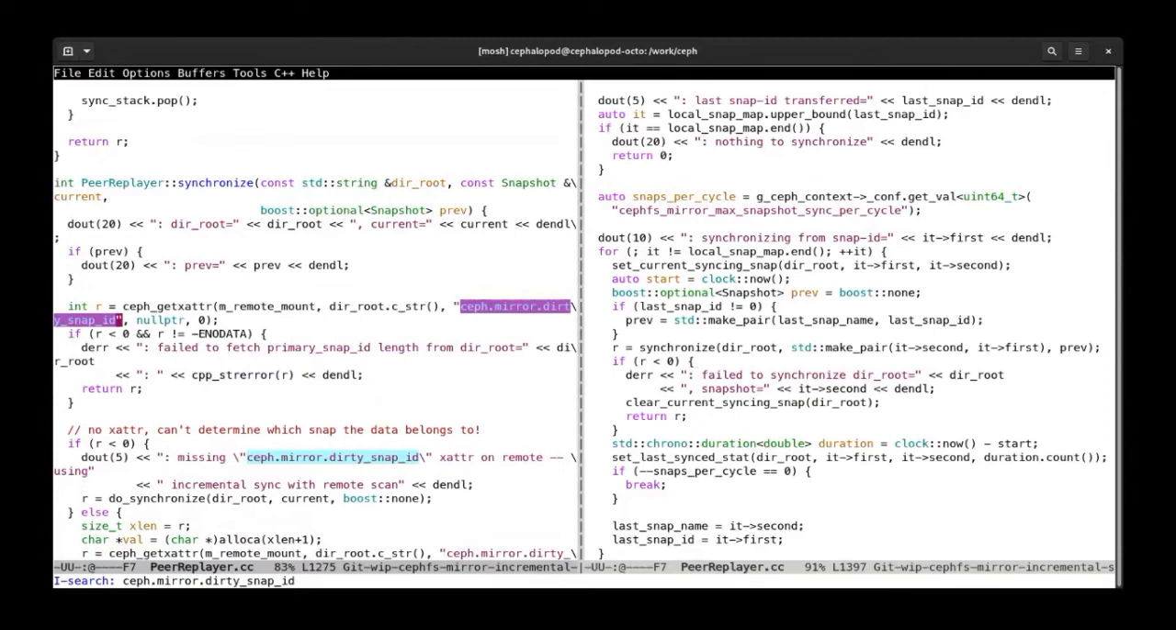It could happen that we are transferring data for a particular snapshot, which means setting the dirty snap ID, and then the CephFS mirror restarts. Once it restarts, we get this snap ID, which now matches the current snap ID. We can again do incremental transfers based on local comparison, because the snap ID matches. We know that the data on the remote is now somewhat incomplete, but it belongs to the data for the current snap ID.